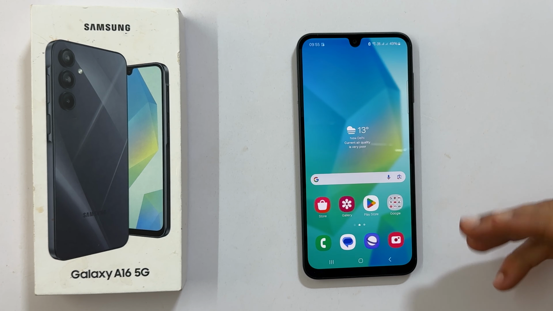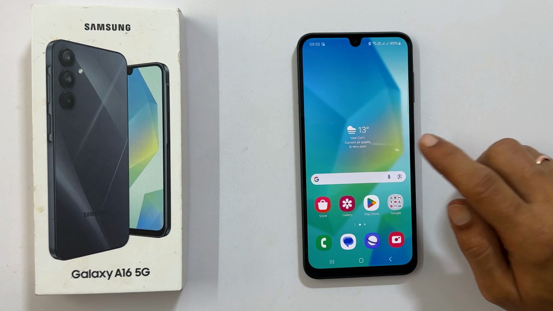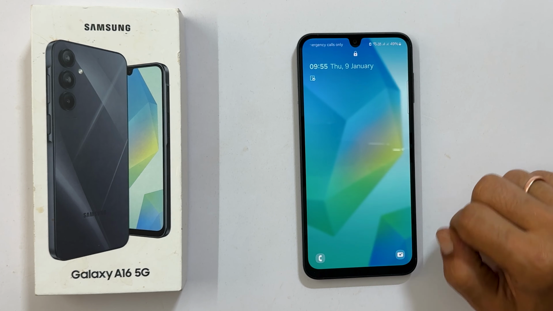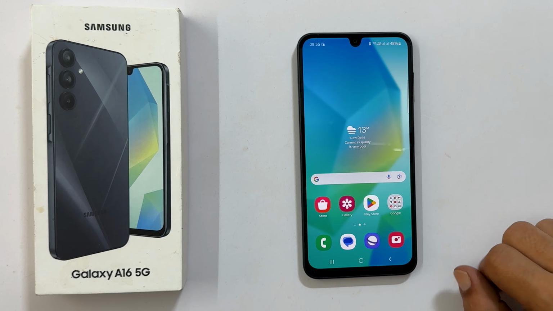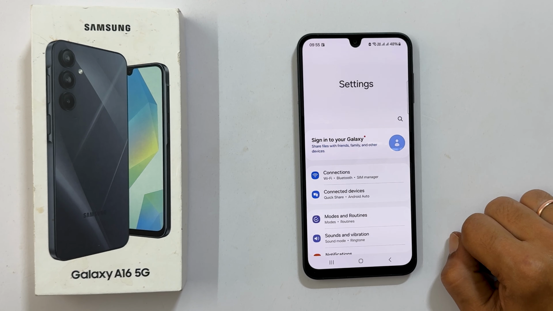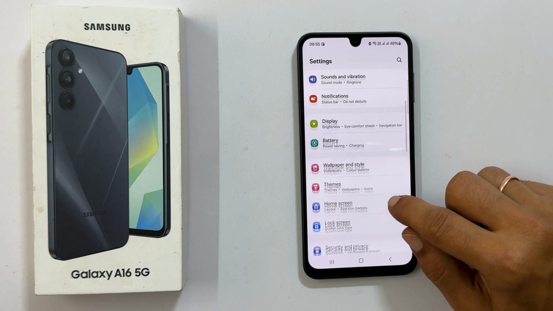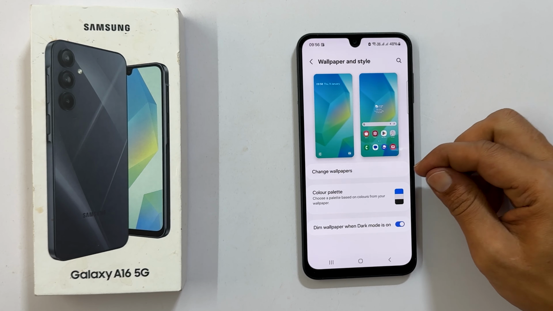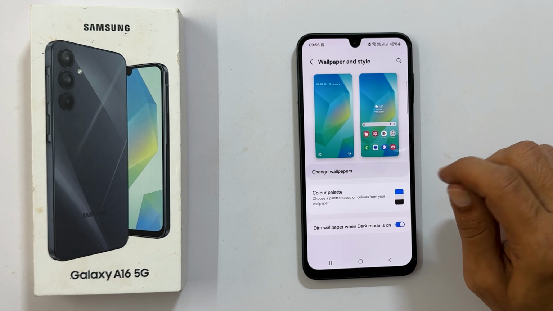In today's video, I am going to show you how to set multiple wallpapers on the lock screen of the Samsung Galaxy A16 5G. First, open the Settings app. Scroll down and tap on Wallpaper and Style. Then tap on Change Wallpaper and select Gallery.